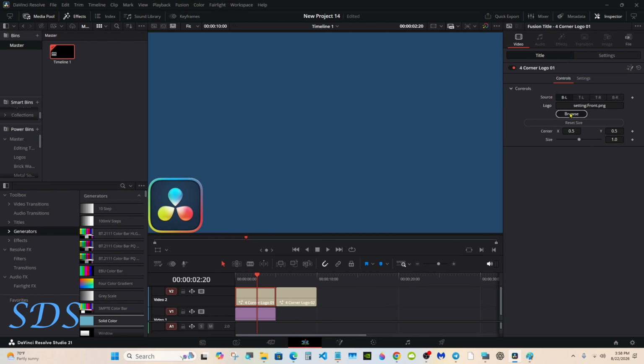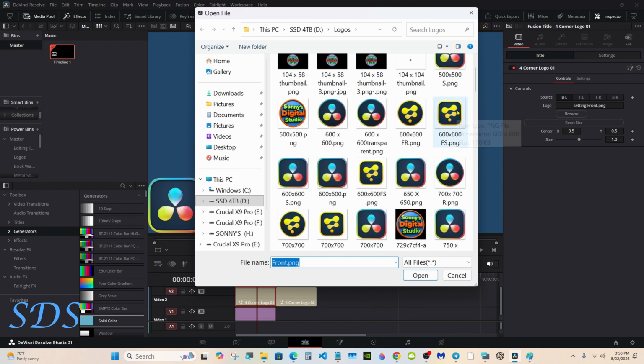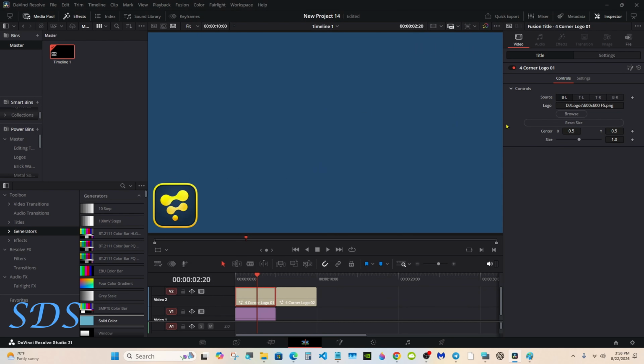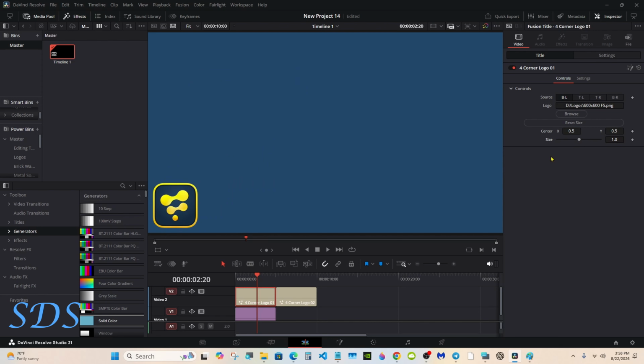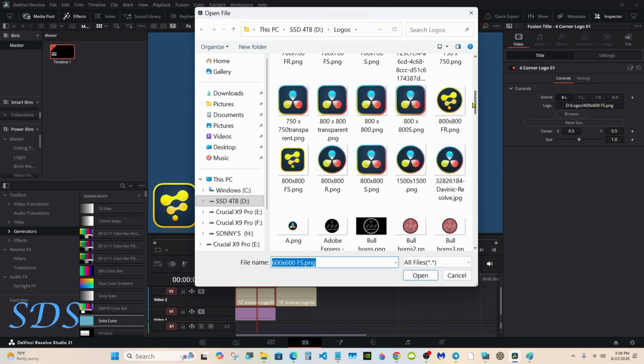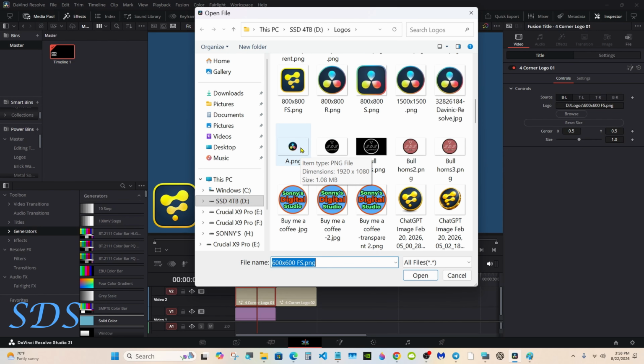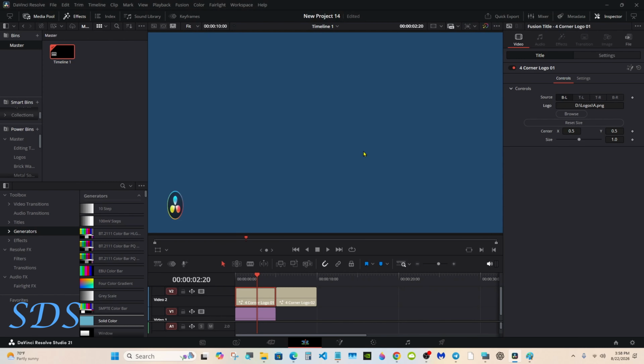And to put your logo in, hit browse. Any logo will do, even round. If you need to move it, the coordinates, you have the center X and Y and size. Those are all one by one. This one's 1920 by 1080. Put something like that in there, it'll look funny at first. Hit reset size.